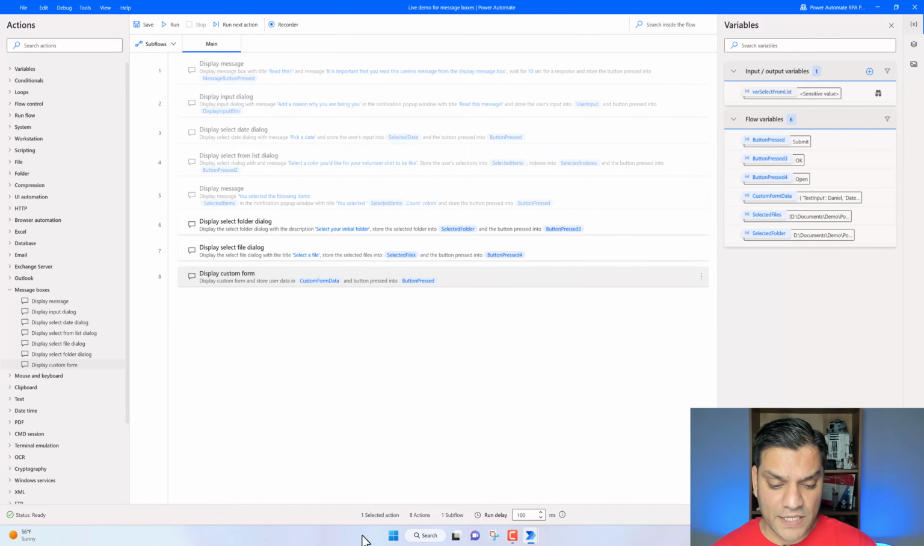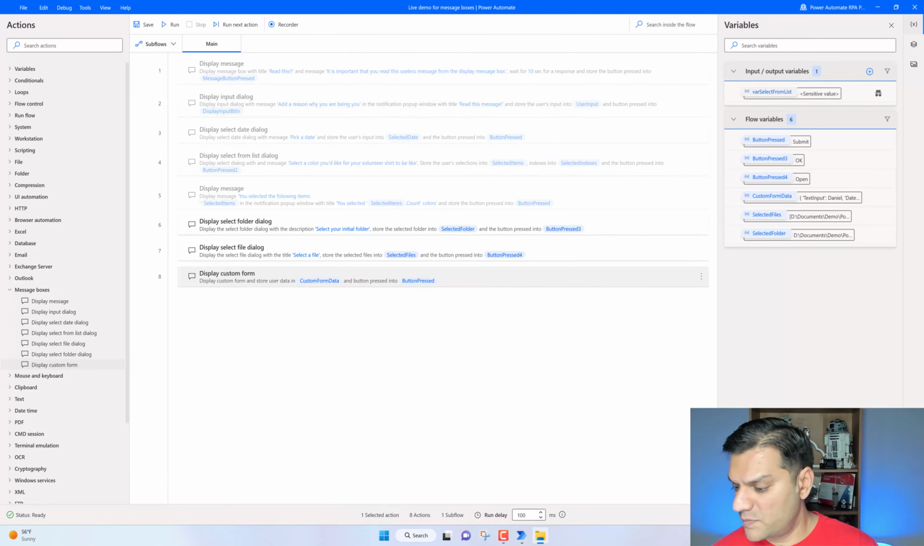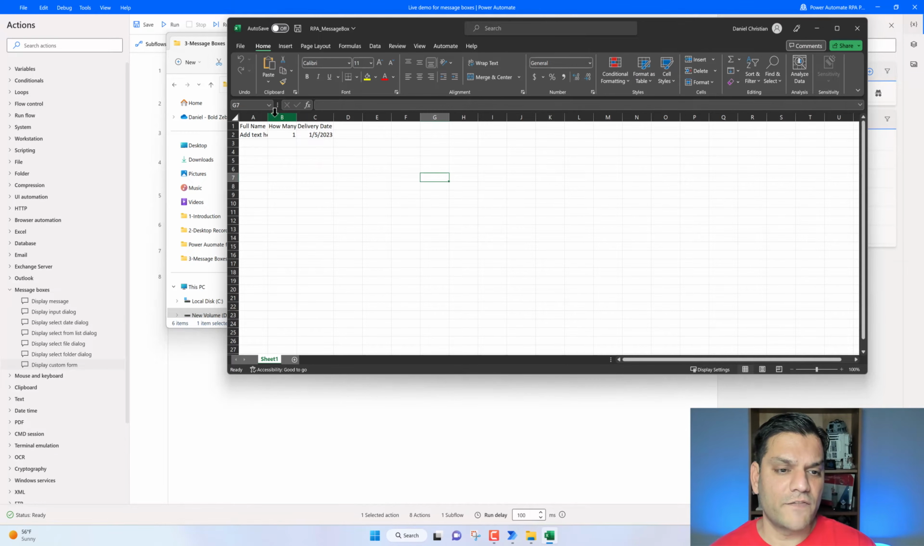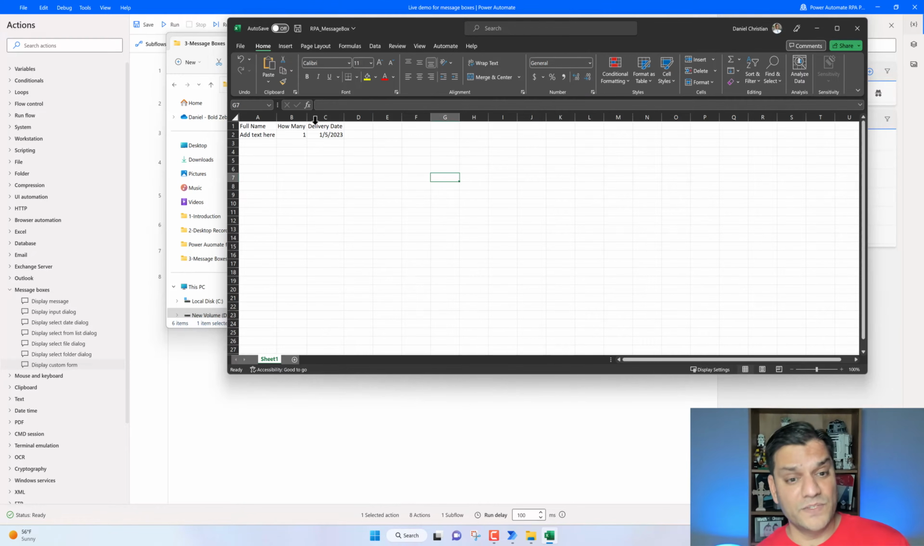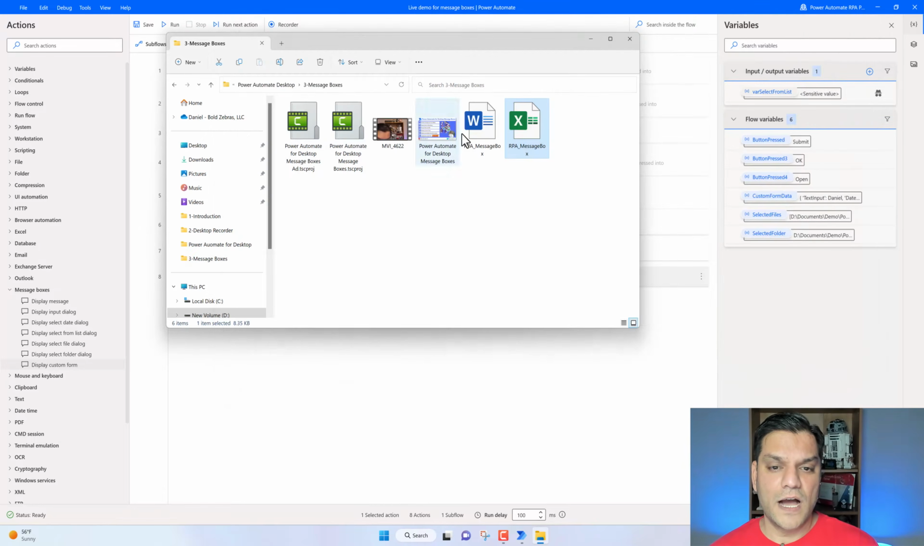So let me first show you what that spreadsheet looks like. Right over here, I'll go into my File Explorer. In my File Explorer, I've got the same location, and right over here is an Excel spreadsheet. In my Excel spreadsheet, I've got a simple spreadsheet with these 3 columns: the full name, how many items, and then the date. This is where I'm going to save my information. I don't want to save everything. I know that it is in this location, so I'll close that.